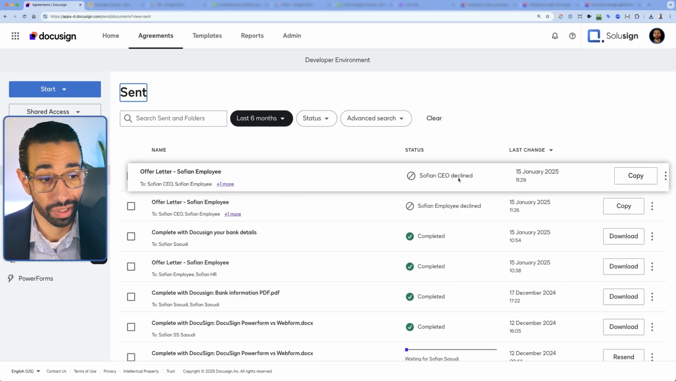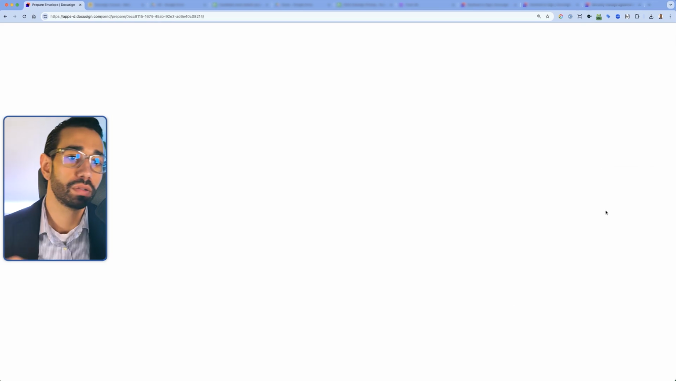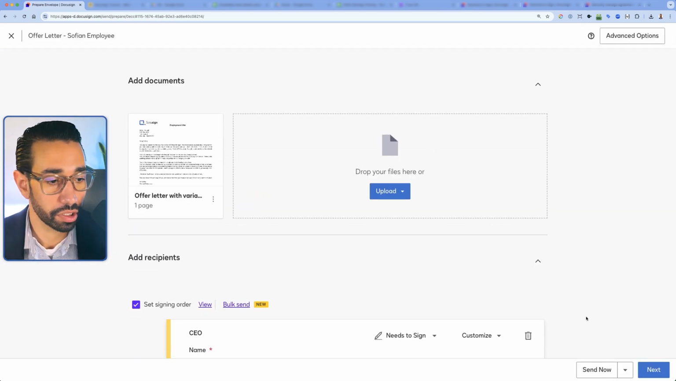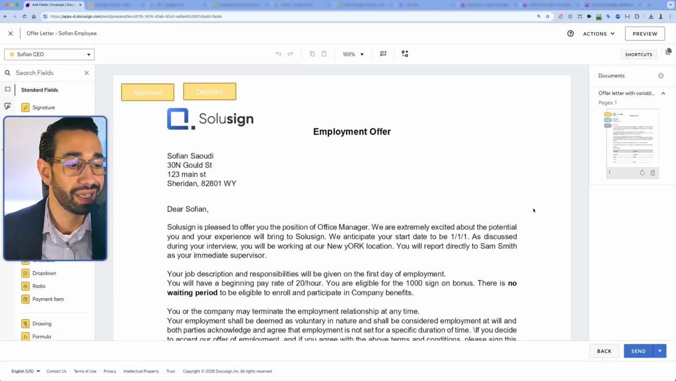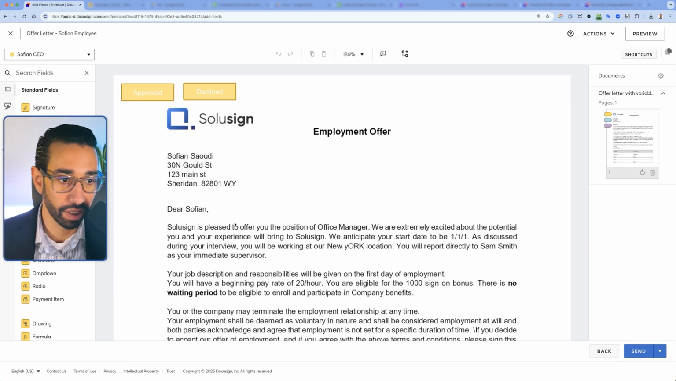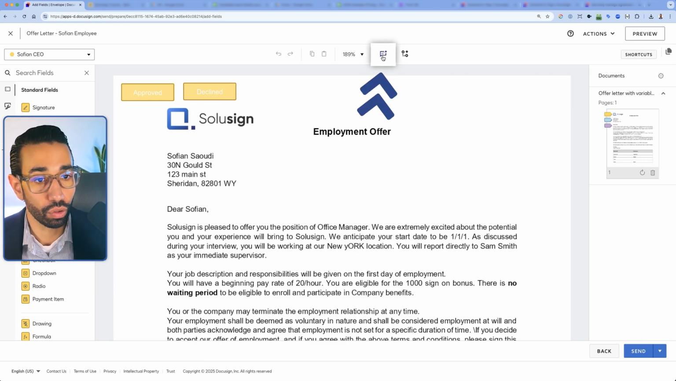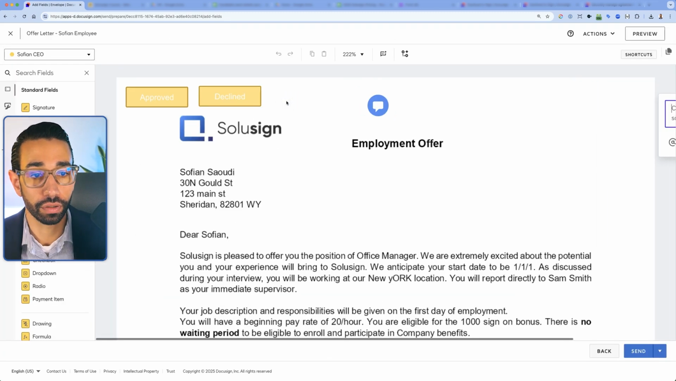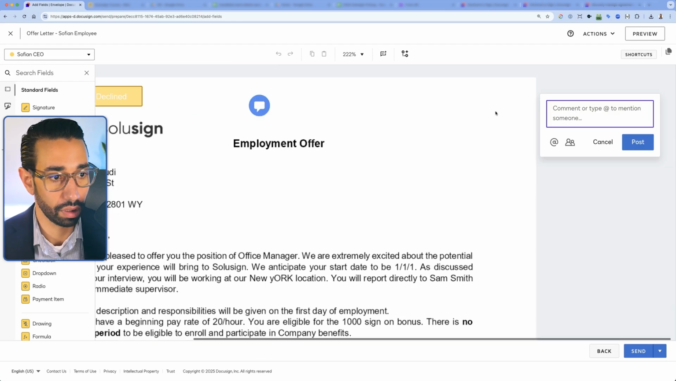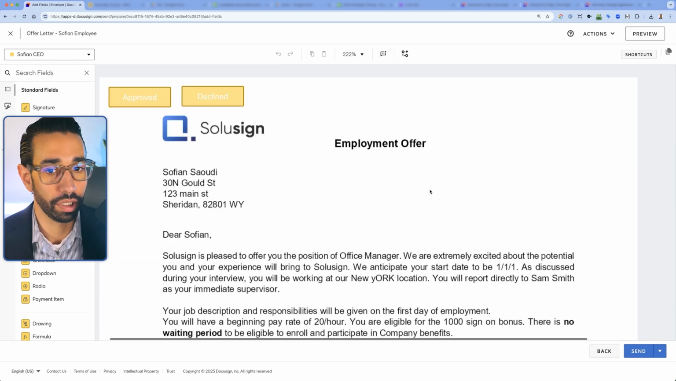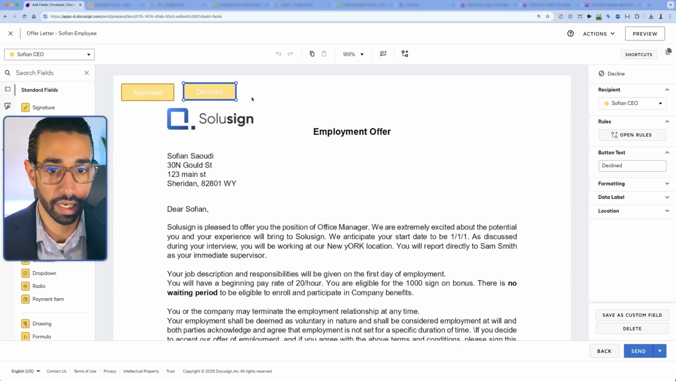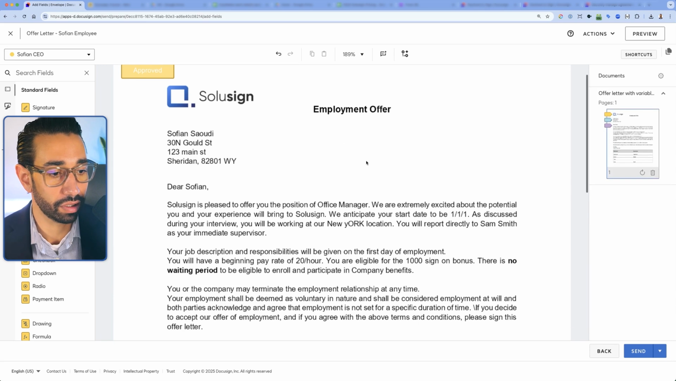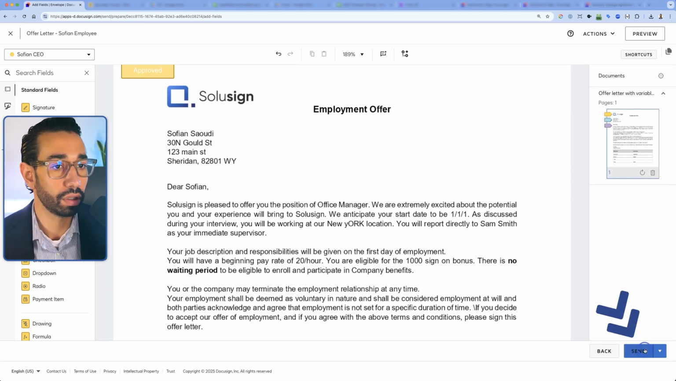So this document was just declined here. What the person will have to do is to recreate the document, which is really annoying, and then send it again once they've made the changes. But if we use the comments feature, in this case, and I don't want to use it here, but instead of giving them a decline button, I would not give that decline button at all. I would just send the document as is.